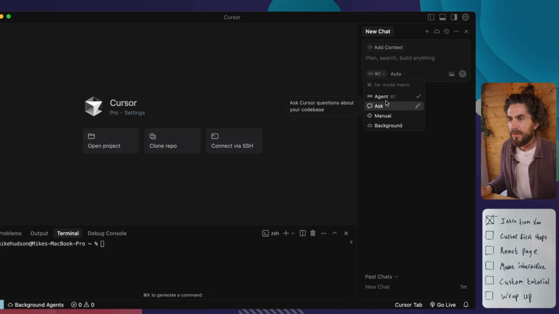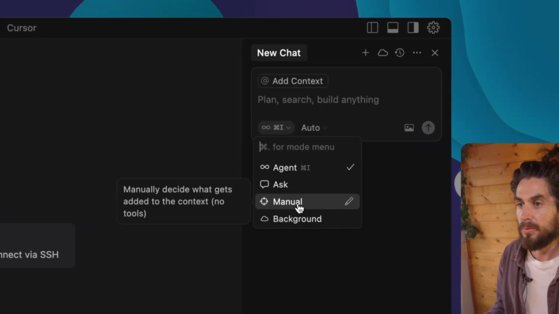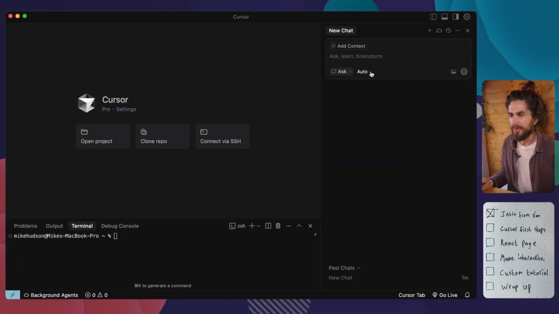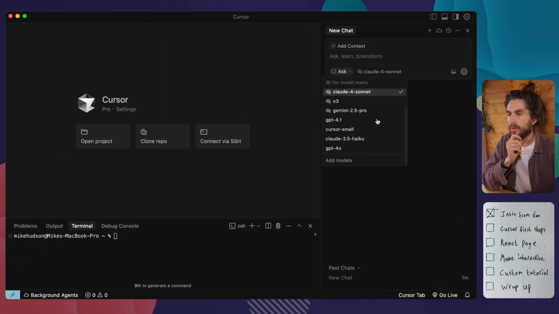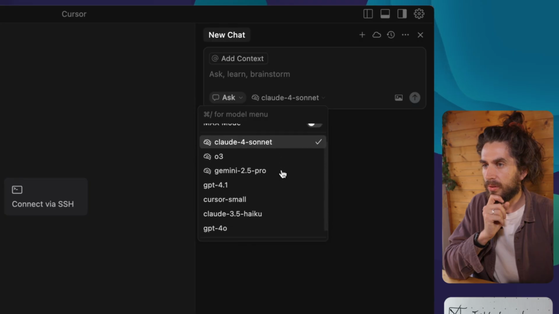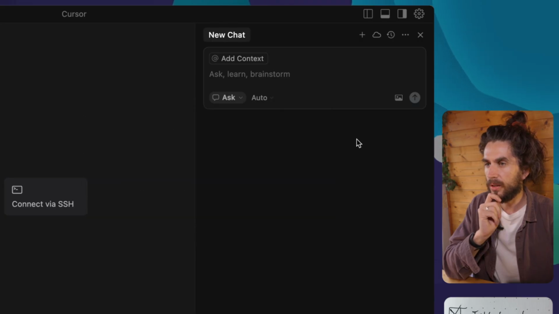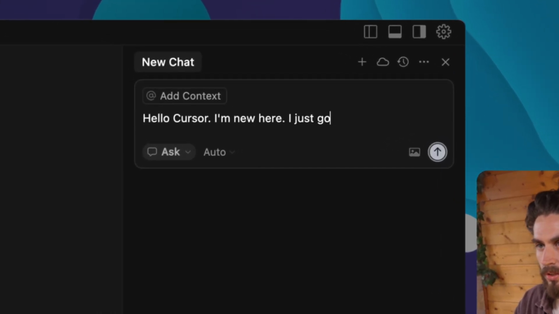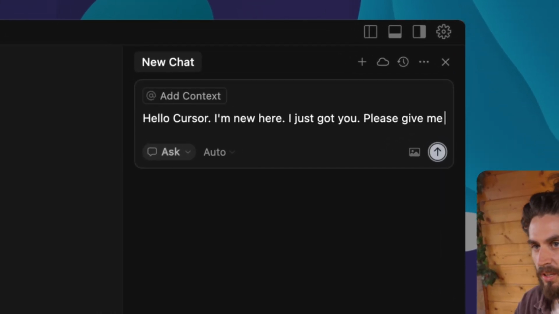We can add in different bits of code and files, whole folders even, docs. As for this, we've got some different modes here, agent mode, ask mode, manual. Okay, so let's go to the ask one. Also, the model is set to auto. Is that the best setting? I don't know, so it can select between all of these. I'm gonna leave that on auto for now. Hello Cursor, I'm new here. I just got you. Please give me an intro.